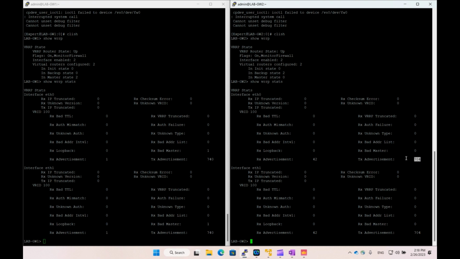We see fewer advertisements sent and more advertisements received, because as soon as gateway number 2 sees the superior VRRP hello, it stops sending its own advertisement. Now it is only receiving the advertisement from gateway number 1.